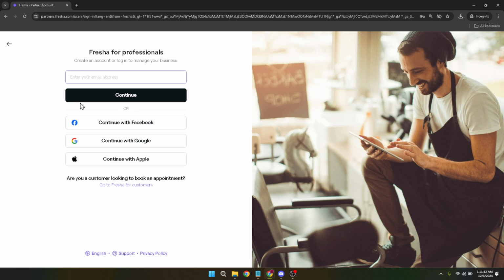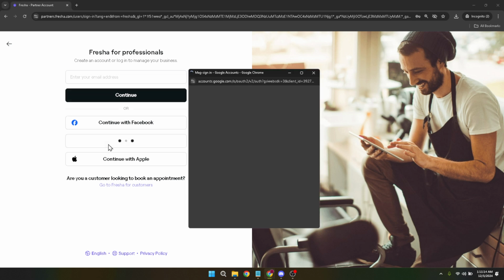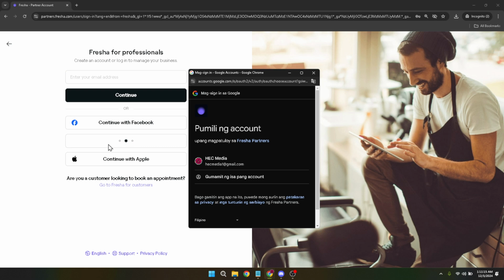Once you click on the Google sign-in option, you'll see a list of your Google accounts, if you have more than one. Choose the Google account you wish to use for your Fresha business profile. It's crucial that this account is secure and one that you regularly check, as it will be tied to your Fresha professional dealings. Next, you'll be directed to your Fresha dashboard.